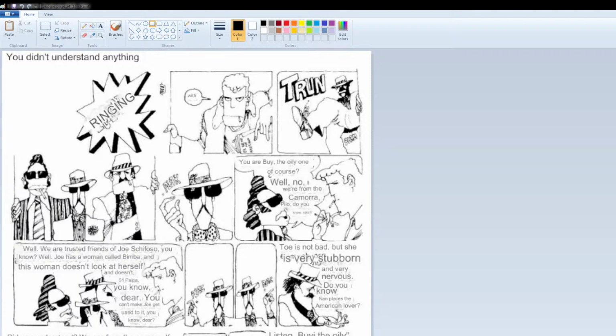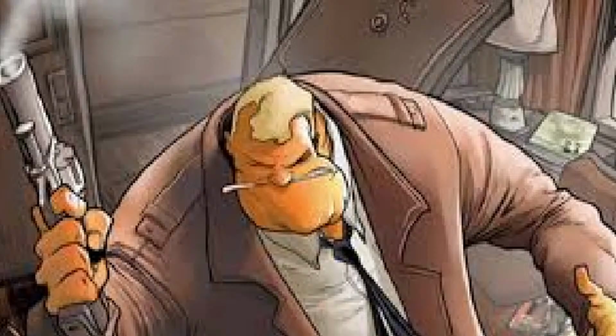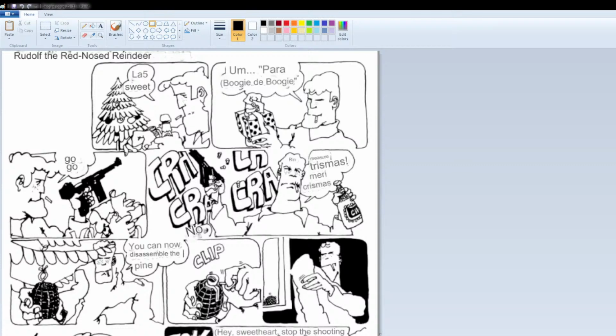Alright, this is a Christmas chapter. A Christmas Boogie comic, so... This one's called Rudolph the Red-Nosed Reindeer.